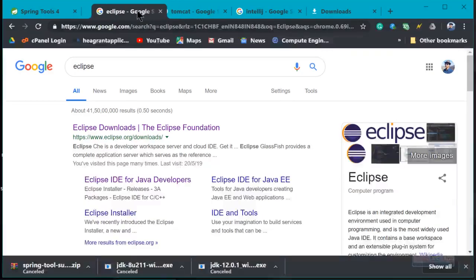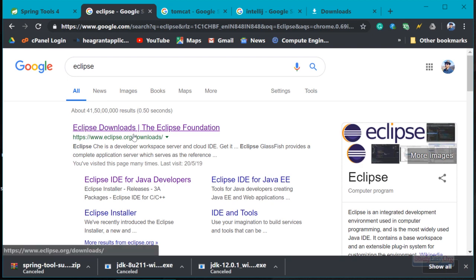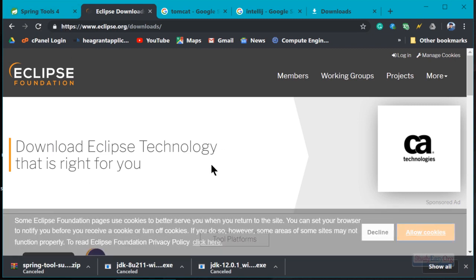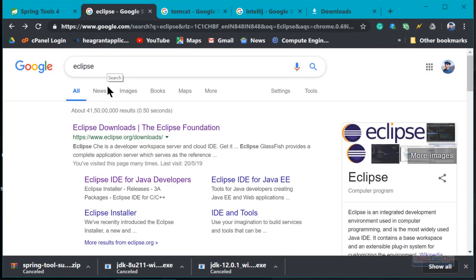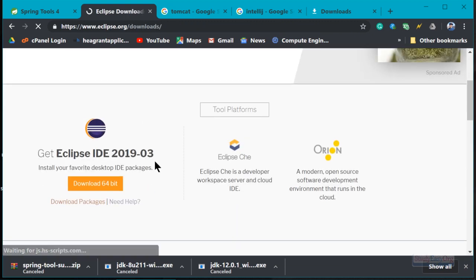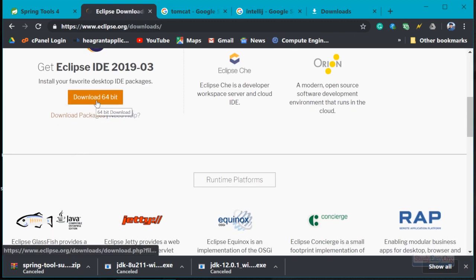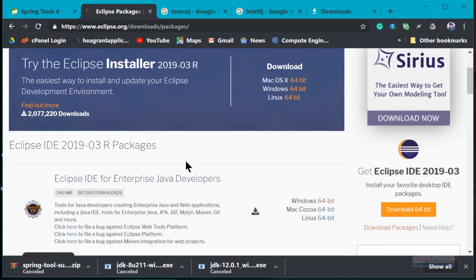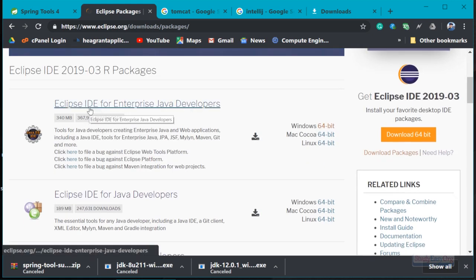Apart from that, you can continue making use of Eclipse. It's up to you, but I will definitely urge you to make use of STS. That will be better. If you wish to download Eclipse, simply Google for Eclipse. The first search result would be Eclipse download. Click on it and you can either download the installer or go with the packages. In that case, click on download packages and download the Java IDE for enterprise Java developers.